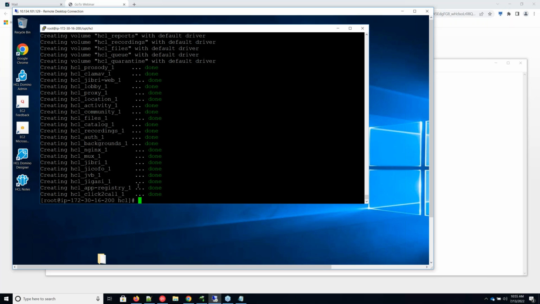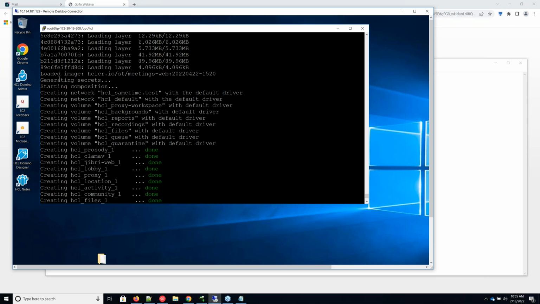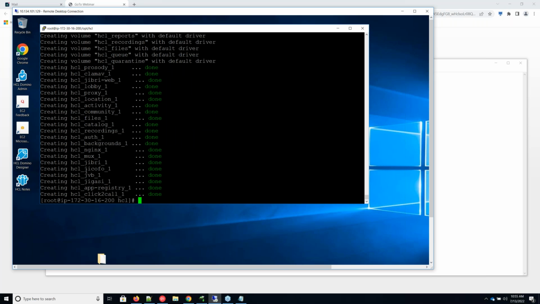Now, what you'll see here is that once it got done loading the images, it generated whatever secrets it needed. In this case, it was the JWT secret for authentication. It started the composition, which created a couple of networks, which are based in the Docker Compose YAML file. It created some volumes, which is basically a local file storage place for things like recordings and some other pieces of information, and then it started the services. So right now, we have completed the install.